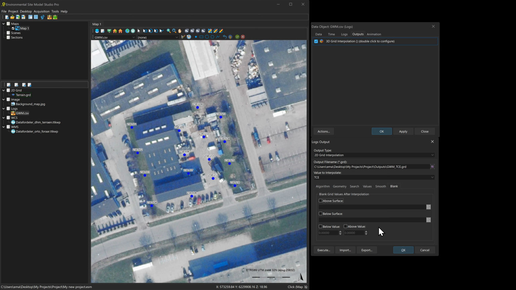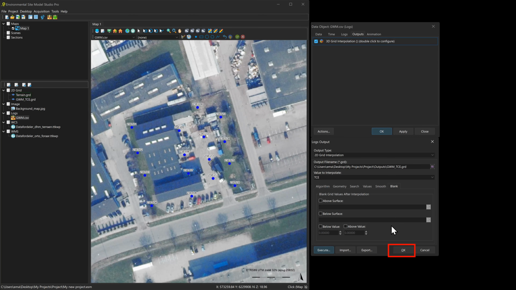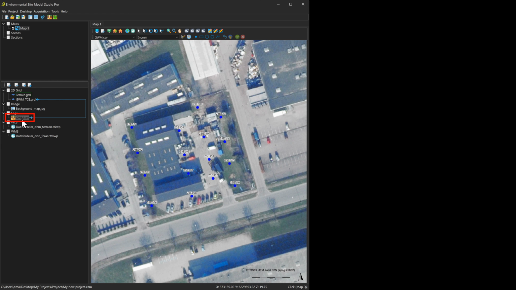Now that we're done entering all the settings for our interpolation, it's time to click on Execute in the bottom left corner. ESM will start calculating our model. Once it's done, click OK and then OK again. In the Data Manager window, you'll see an arrow coming from the GWM file onto the GRD interpolation file. Left-click and drag the file onto our map. You've just applied the interpolation.